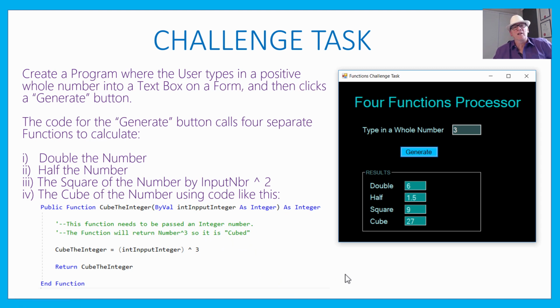But look, if you do this little challenge task, that'll get you up to speed, coding your own functions, and getting everything working properly with the name, the things that you're passing in, and all of that.